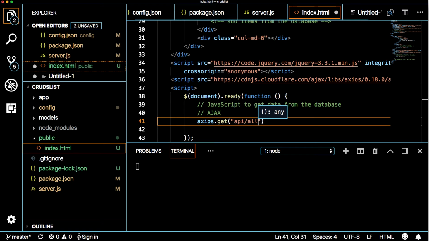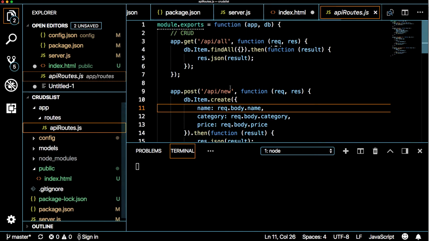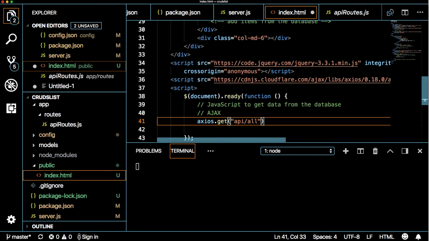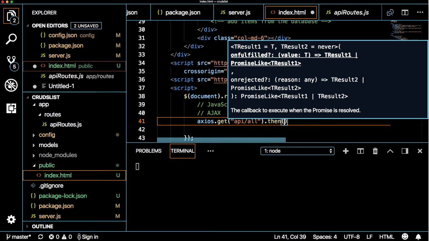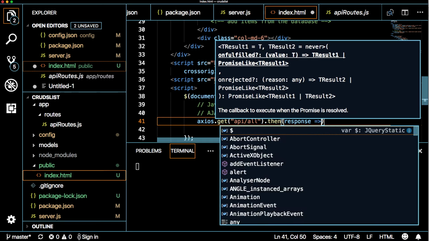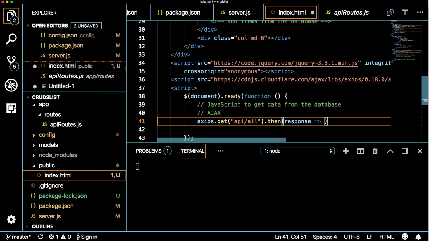How do I know it's there? Well, if we look at our API routes, let's look at our routes on the server side. API/all returns the data from the database. So let's do that. API/all dot then, being when the data comes back. We'll say the data, let's say it's response. I'm using an arrow function here. So response.data. That's where my data is going to be, in response.data.